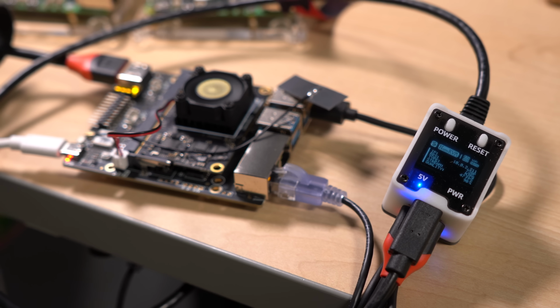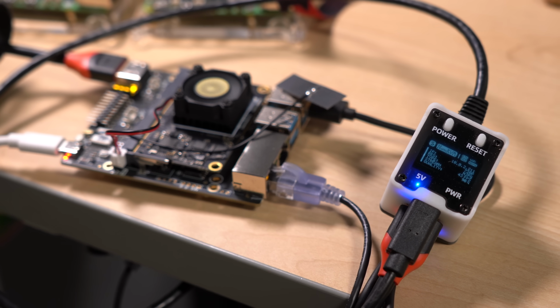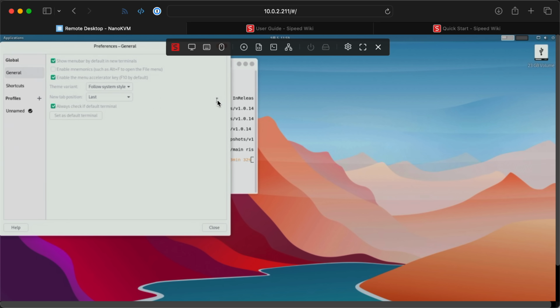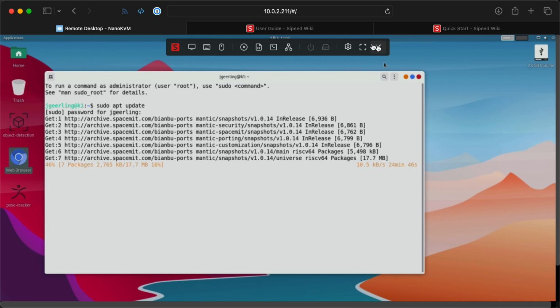Right away, I can remote control the SBC I have it plugged into just like I was plugged straight into it, and the latency is pretty good. You won't be doing remote gaming on here or anything, but it's fine for remote controlling a server or monitoring things. The NanoKVM UI parts are all tucked inside this bar at the top.